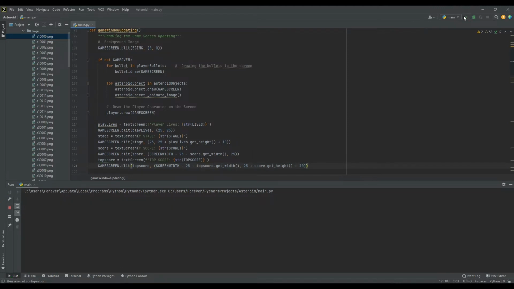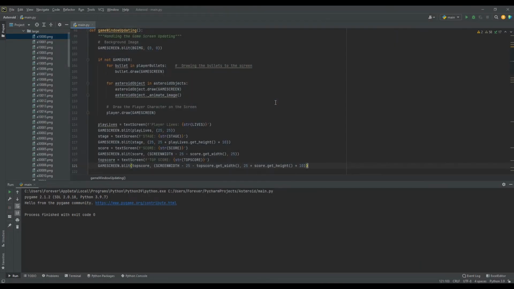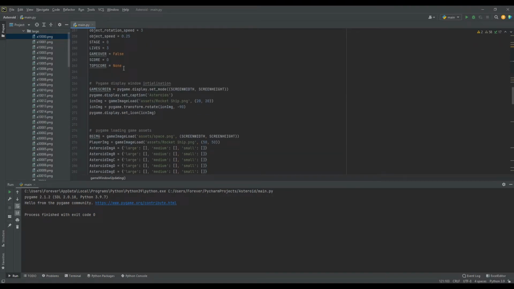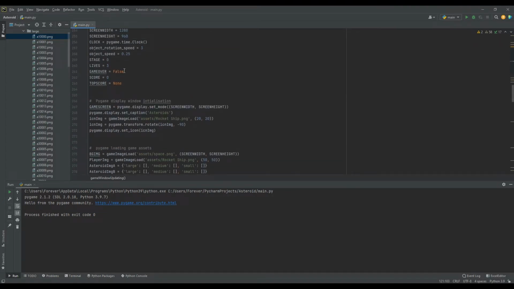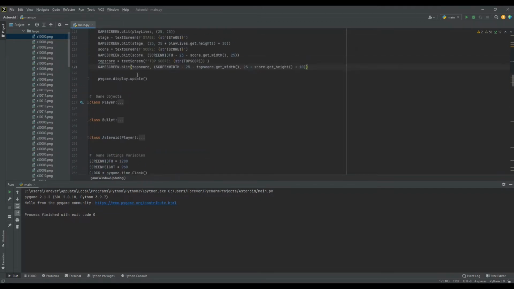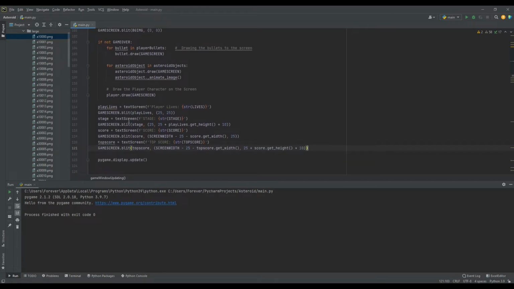So we should have a score and a top score on the right. Score, top score, none. Why is my top score none? Oh yes, of course, because there's a utility function for that. But let's carry on with this window updating. So we've included the four text screens.